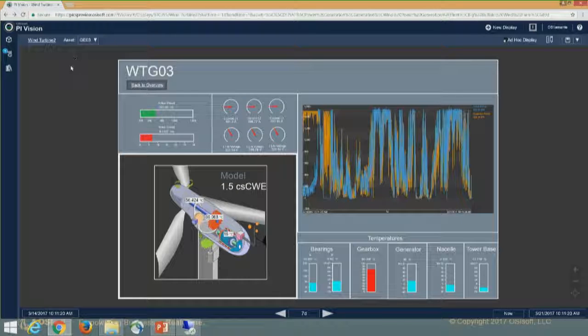How does it know to turn red? It's not like the sensor is red now or something. How does the display know to turn the gearbox temperature red and the other ones are blue? So that's being powered by calculations that I have configured on my server. You configured that. Okay, I get it.